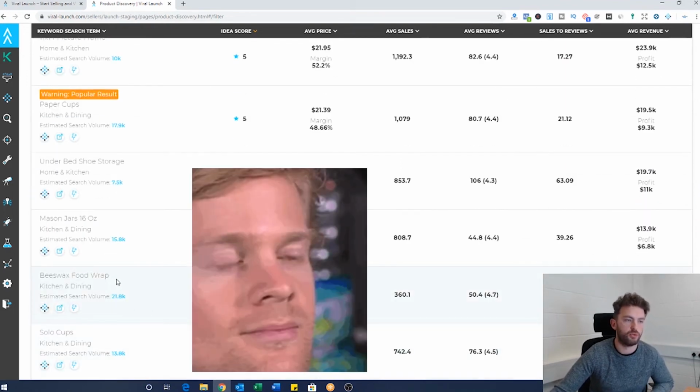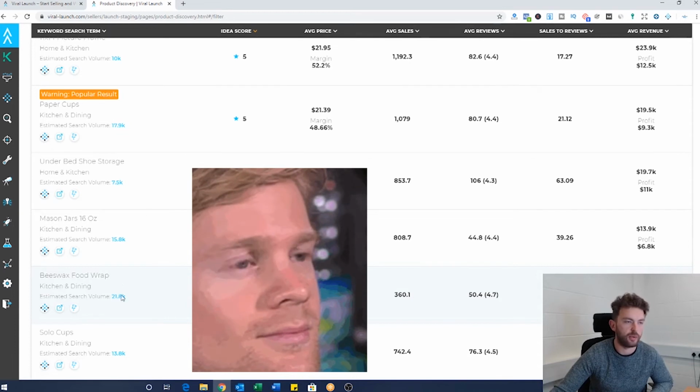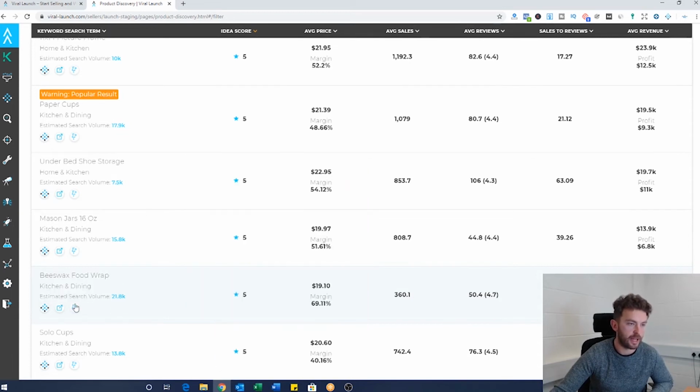Beeswax food wrap. I've got no idea what that is, but definitely pinning that. Estimated search volume 21.8 thousand, so nearly 22,000 searches a month. Definitely pinning that keyword.